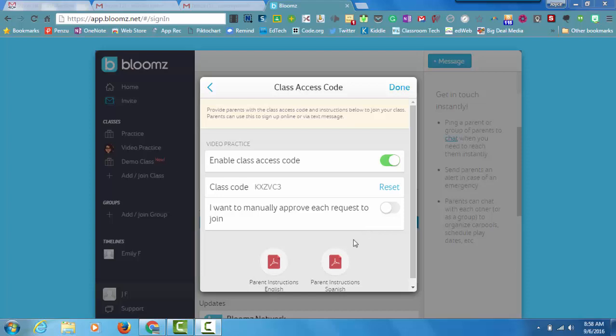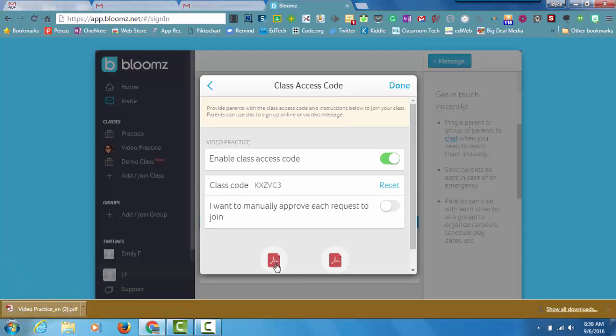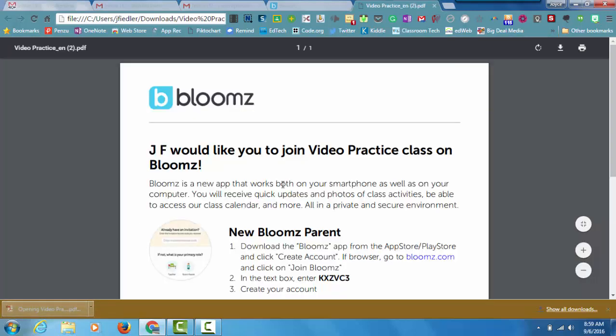So what you can do is you can print out these directions. So here's the code. So I'm going to open up, these are PDF files, so they're going to open another window. I'm going to open this up. It's downloaded it. And we'll click on that. Now I'm outside of Bloomz.